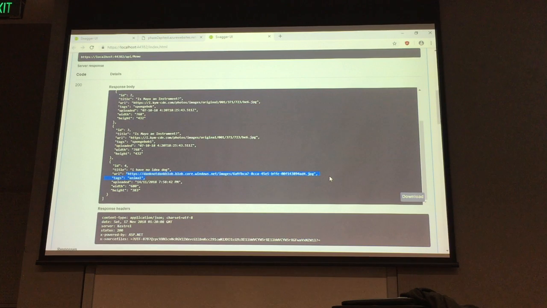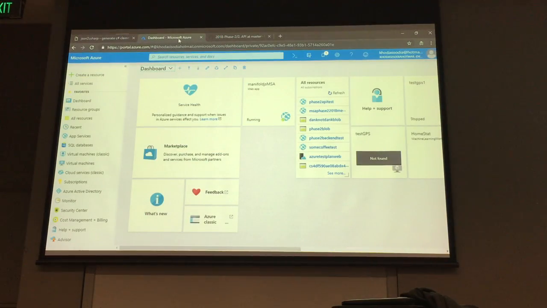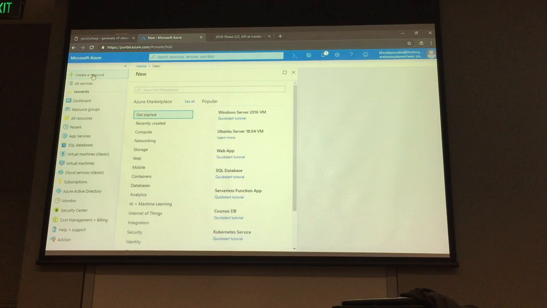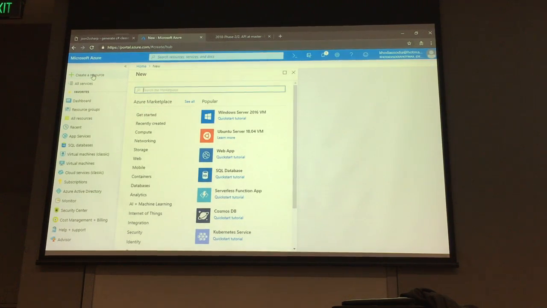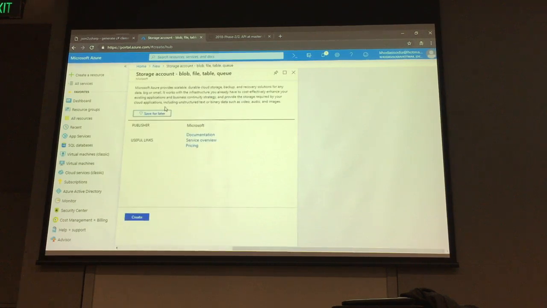This is now where you need your Azure account. After you've logged into Azure, you'll get something like this. We need to go ahead and create our blob resource. On the left-hand side, you'll see create a resource. We'll search for blob. Yep, storage account, blob, Data Lake Gen 2. And we'll go ahead and click create.